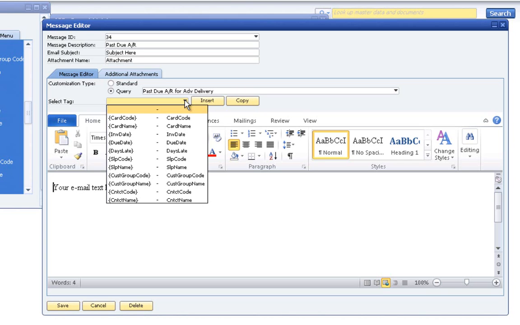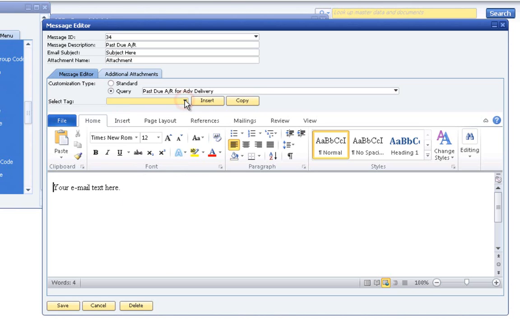Simply select the data tag that you'd like to insert into your message text and click either the Insert button to insert the tag one time next to the cursor inside the message text, or click Copy to be able to paste it in multiple locations in your message text.